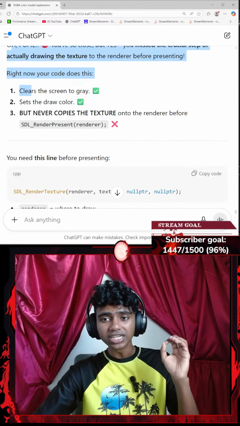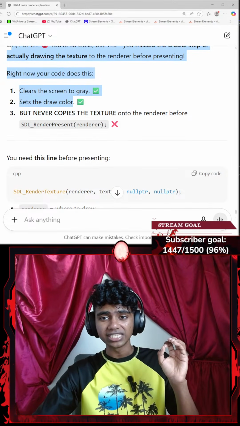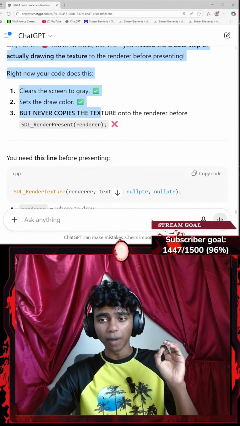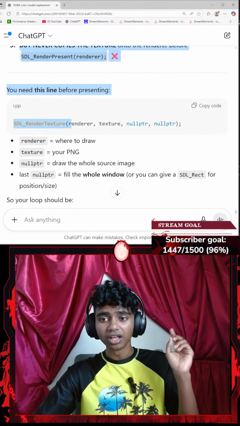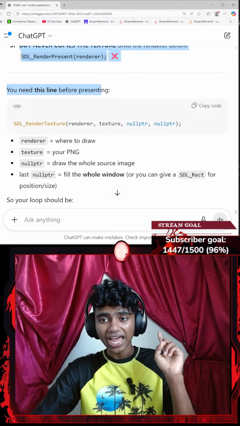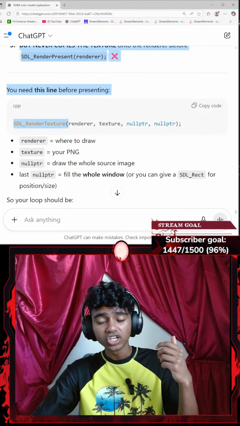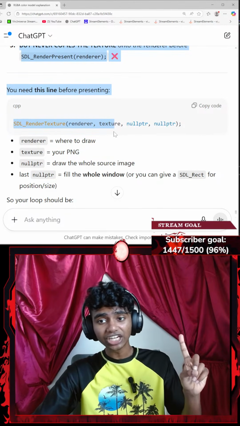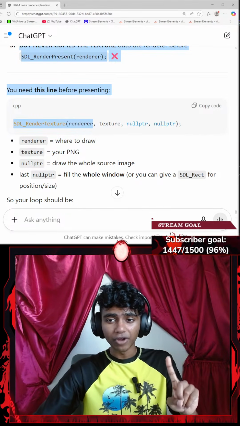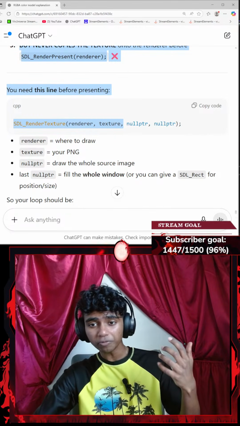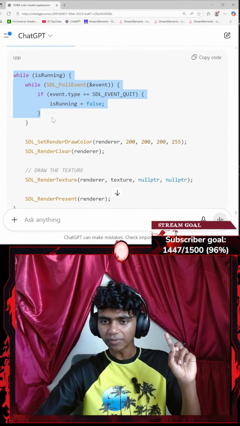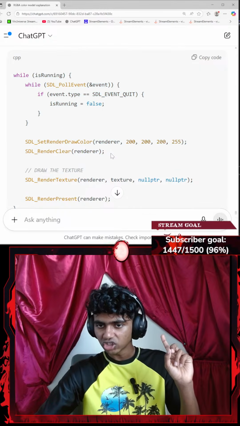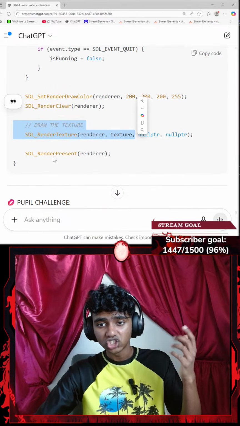Right now, your code clears the screen to gray, sets the draw color, but never copies the texture onto the renderer before SDL_RenderPresent. Okay, so you need this line before presenting: SDL_RenderTexture. That requires four parameters: my renderer parameter, my texture parameter, and two null pointers. Your loop should be something like this. So I fill my screen with a color, then I add the texture, and then I present.